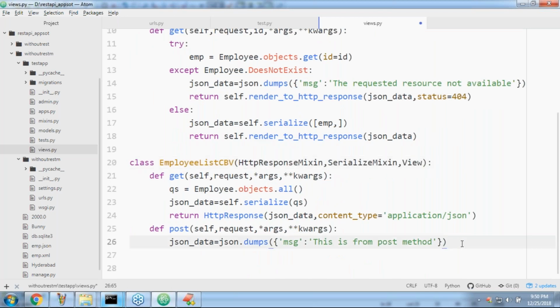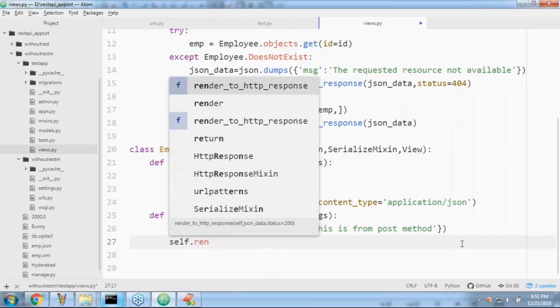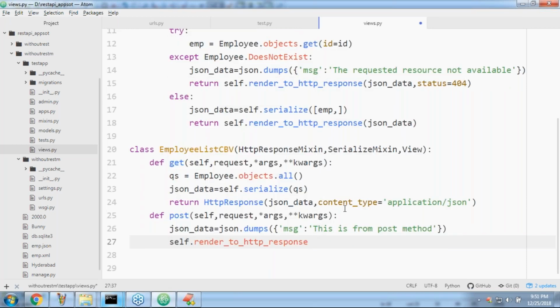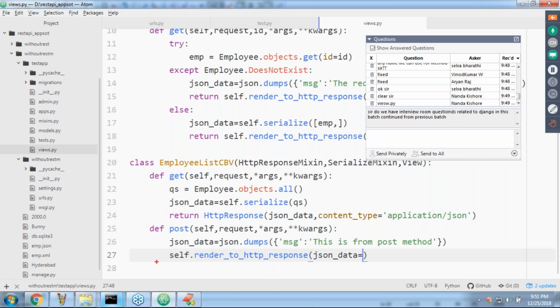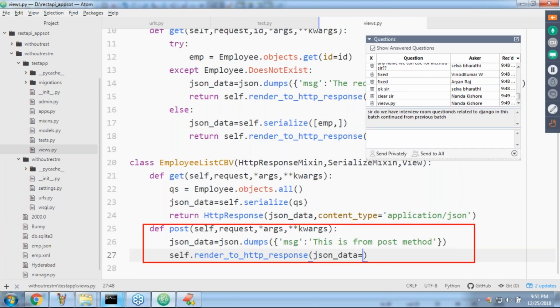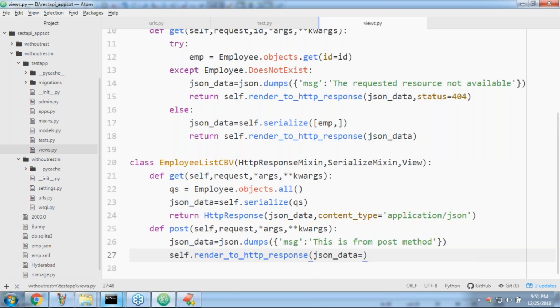Yesterday I covered self.render_to_http_response, render_to_http_response with JSON data. That's it. Sir, can you please tell if any explanation is required about this method? It is not doing the required functionality. It is just saying, hello, this is from the post method. How to save and create this record in the database and so on, we will discuss. Don't worry about this. That's all, this is about how to send.